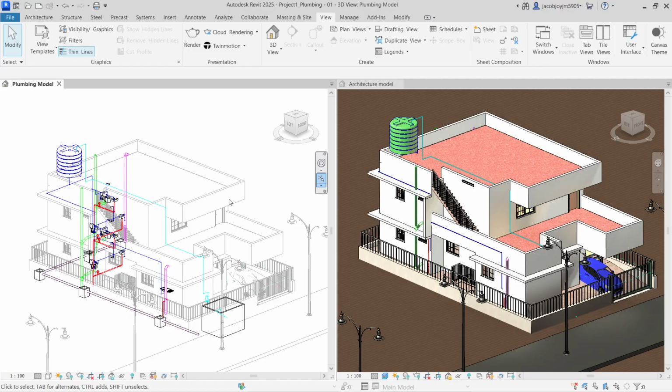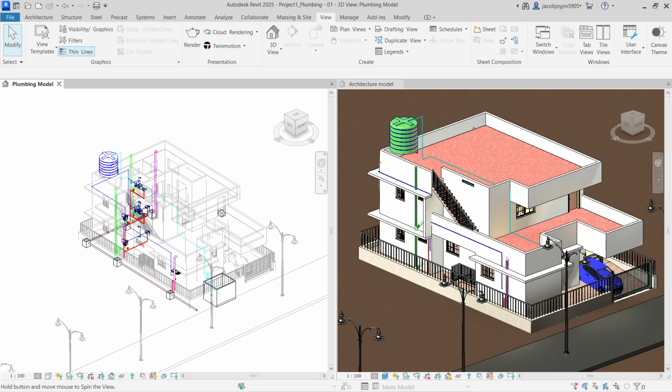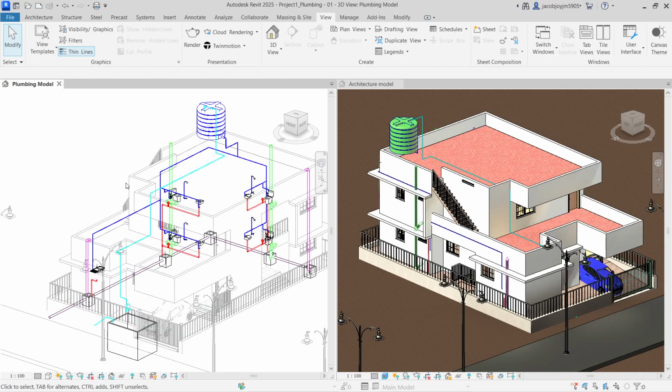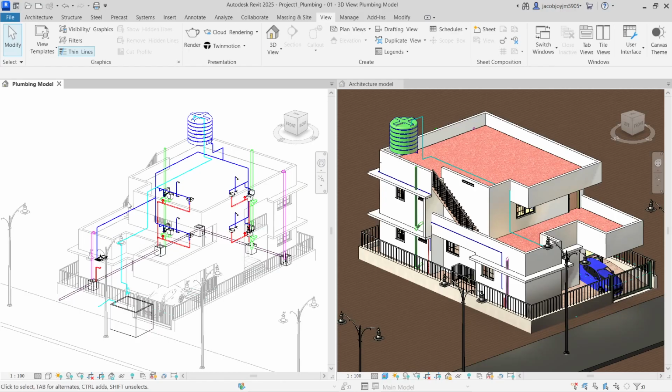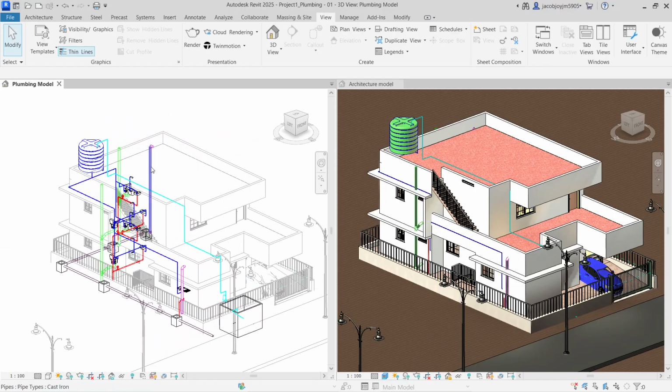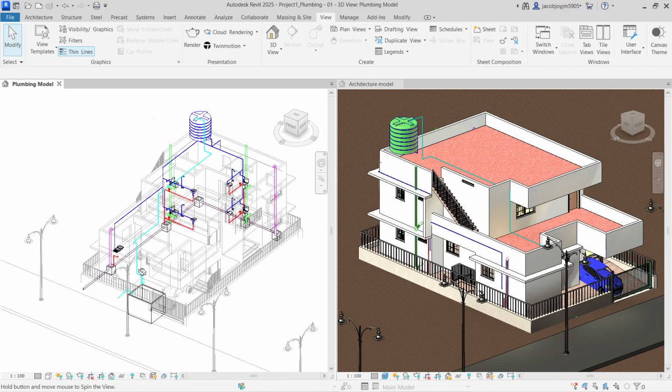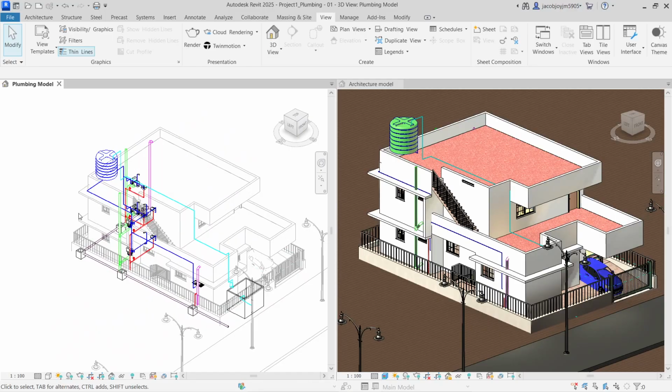So here what I have is the live plumbing model. You can see here, this is a plumbing view, so that everything is in gray underlay settings, and only the pipe is visible. Only the pipe is visible. So I can show you how to create this file.